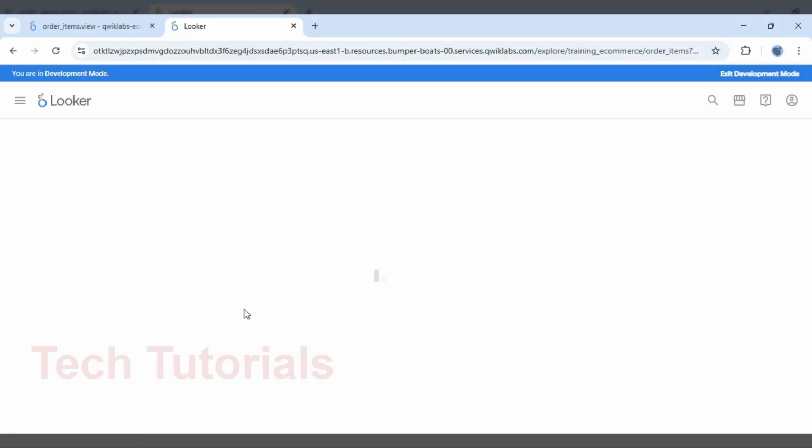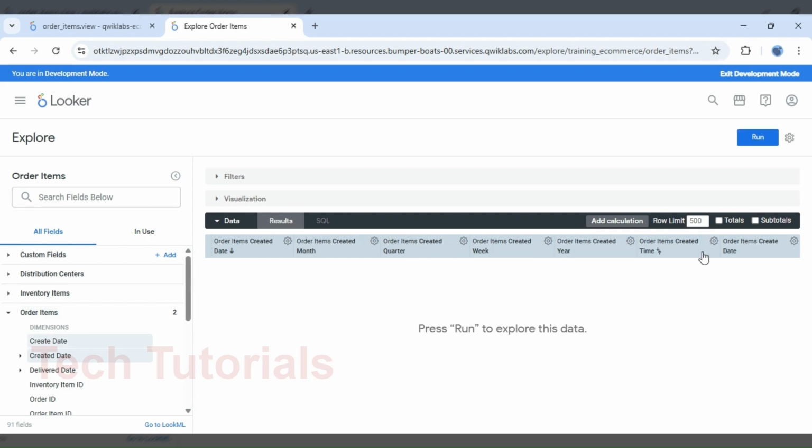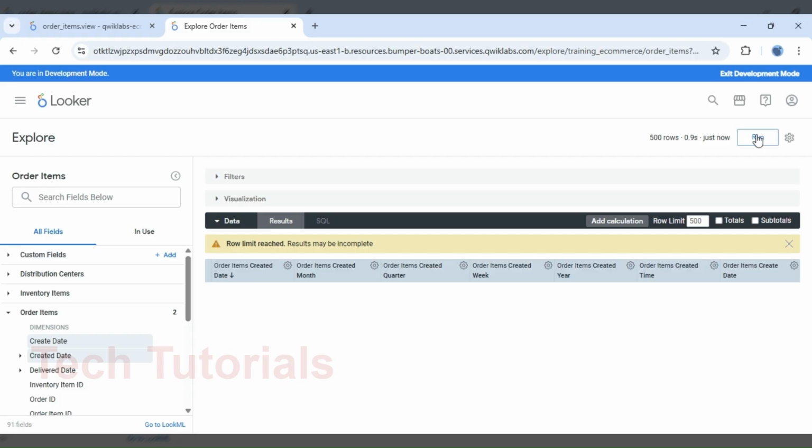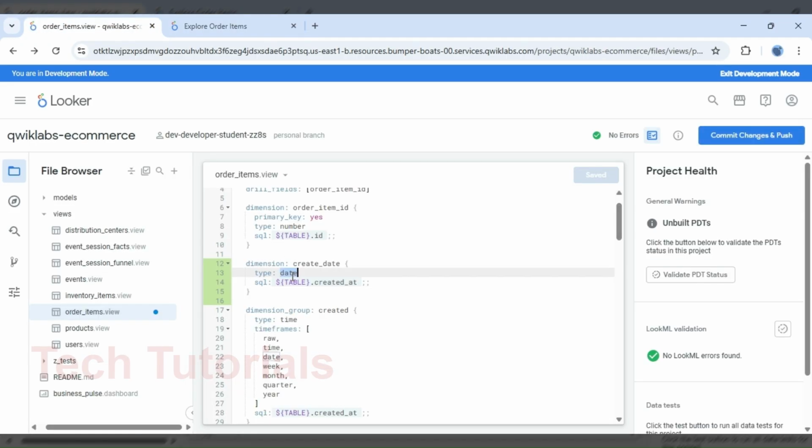Let me refresh so that the created date is visible here. Otherwise it won't be visible. Let me pull the created date here. So basically, this is giving the date. If I change the date to time, so the date time.